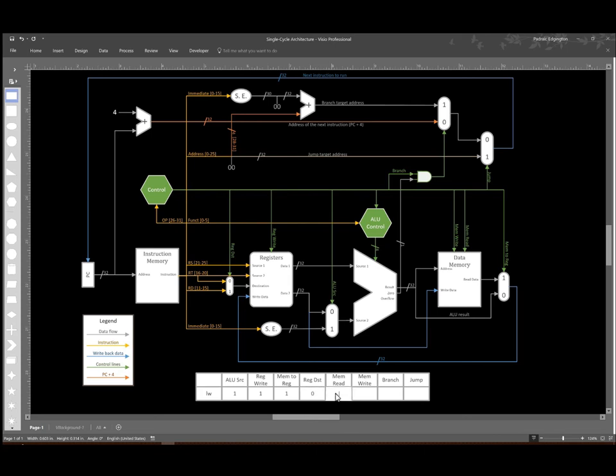This is a load word instruction, so we are reading something out of memory. So I'll set that signal to 1. But I'm not writing anything to memory. I'm not branching, and I'm not jumping. So all three of those signals get set to 0. And there's the control bits for a load word instruction.